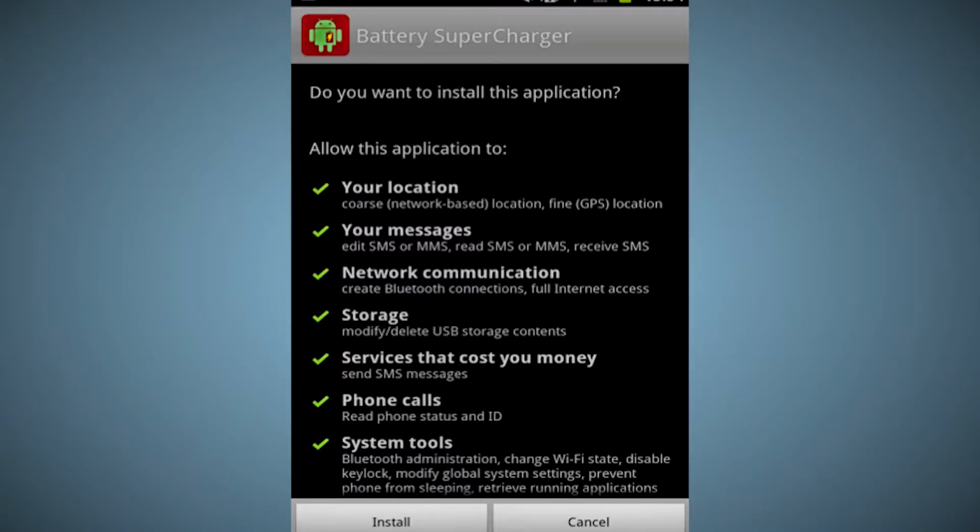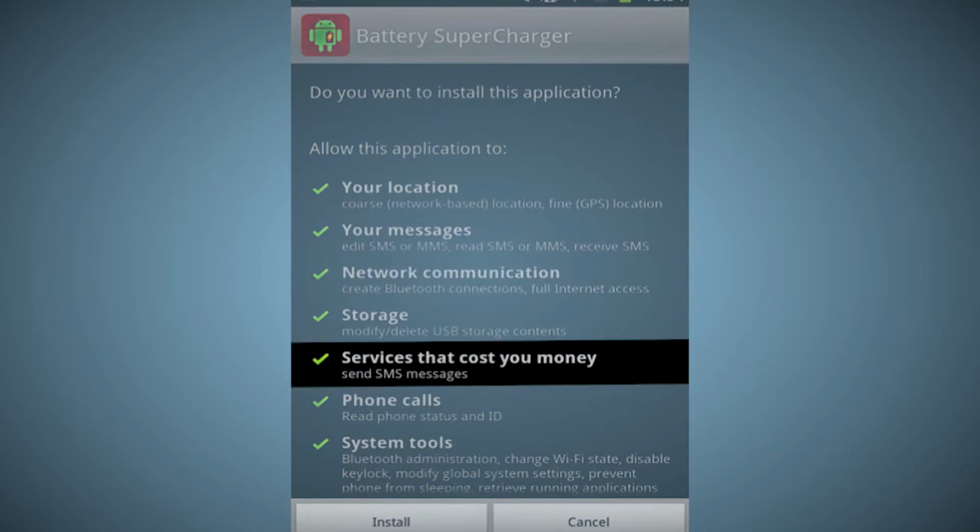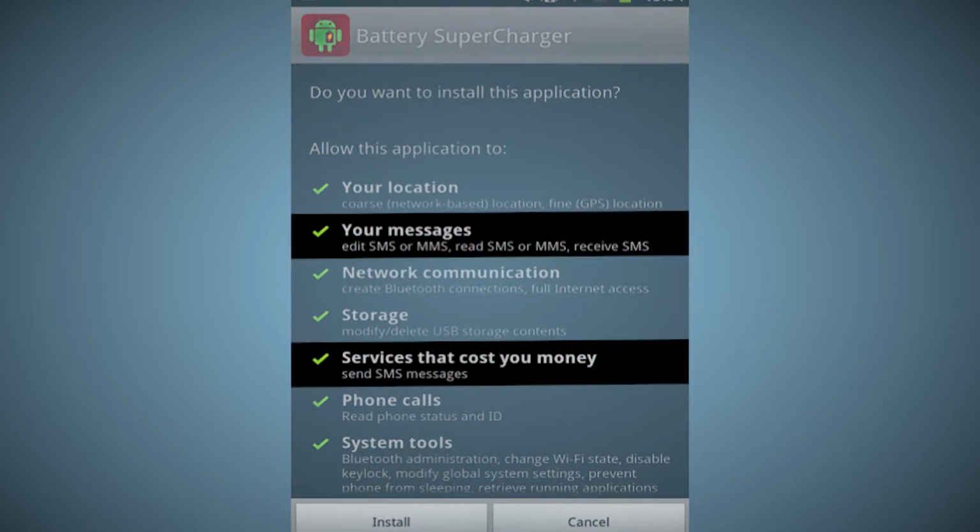So over here, this is a battery supercharger app. Now, I'll take a moment, can you guys look and see what is wrong with this? Look at the permissions. Do you see that? Services that cost you money. Send SMS text messages. Or right up here, your messages, edit SMS and MMS, read. Like, what is this? It's a battery app, supercharger. Why is it trying to send SMS text messages that cost me money?